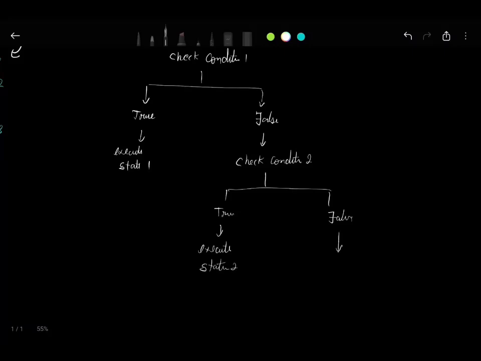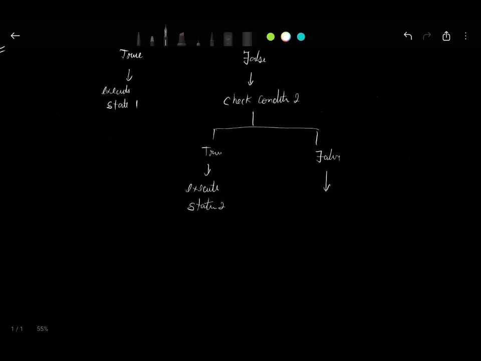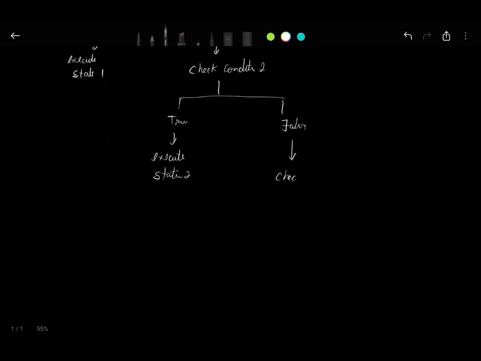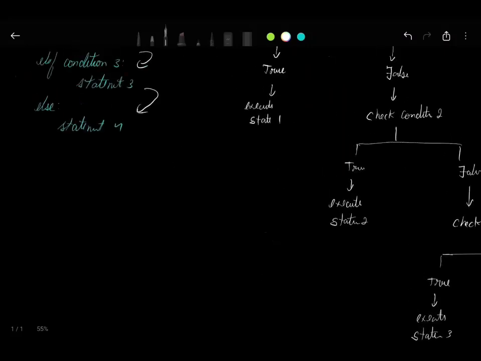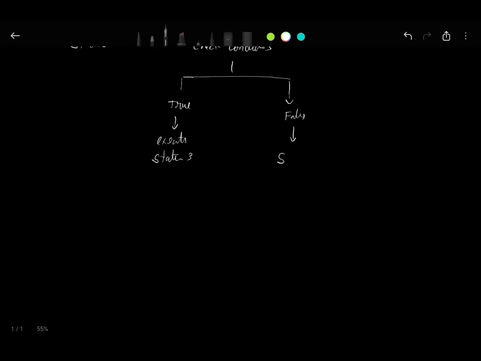And if it is false, then it will move to another block of code, which is condition number 3. Then it checks condition 3. Again, two possibilities. If true, execute statement number 3. And if false, then we will move to another statement, which is the else statement. Then statement 4 is executed.